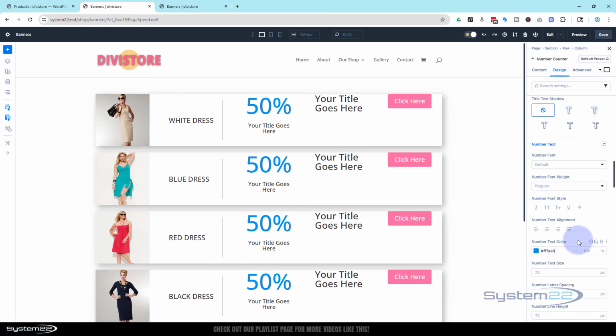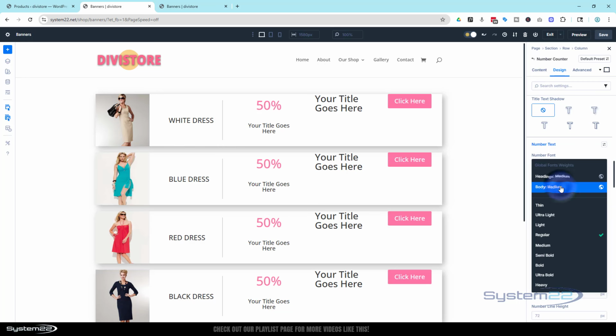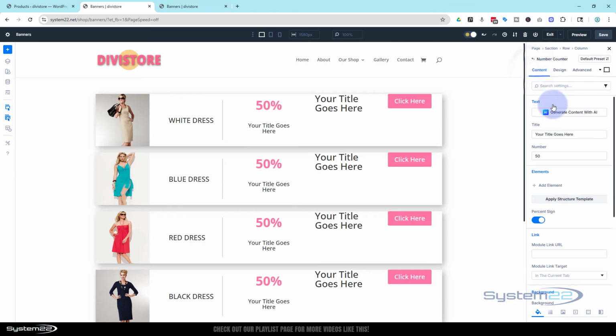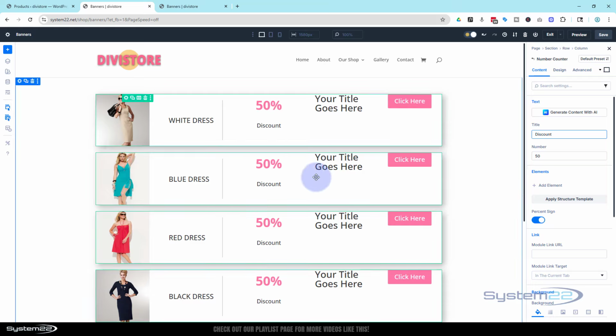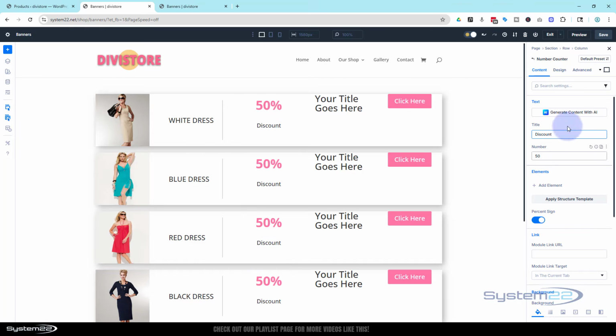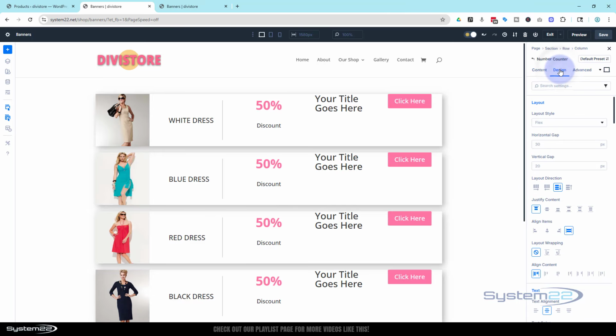Should still be in my clipboard. Great. And we're going to take it a little bit down in size. Let's say to about 40 pixels. And we'll bold it up. And our text down below, if we go back to content, I want that just to say discount. I'm going to say discount. These two are a little far apart for me. I want to tighten it up and again put this in the middle. To tighten it up, we need to take a bit of the vertical gap away. So still in our number counter, if we go to design, layout should be set to flex. Here's our vertical gap. See what happens if we take it down to 0.